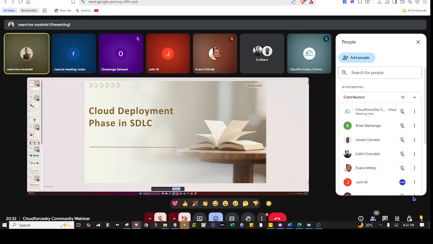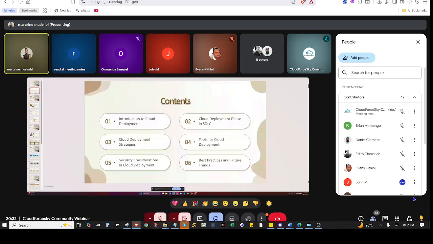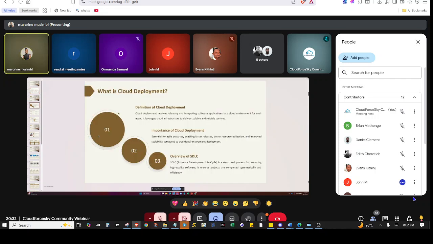So we'll go ahead and discuss the deployment strategies, tools that you can use, security in the cloud, and even best practices and future trends. So, introduction, of course, you know what cloud is, and deployment to the cloud involves releasing your project. You've already coded your front end, your back end, and now you want to deploy it somewhere so that the end users can get to know it and use it.